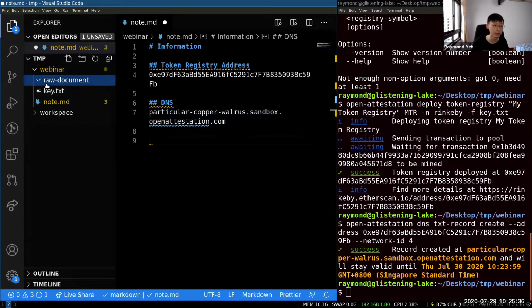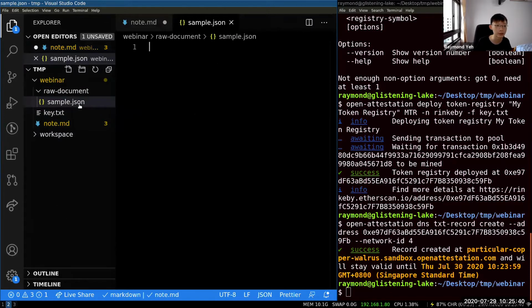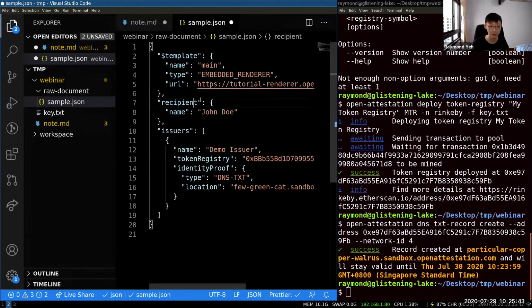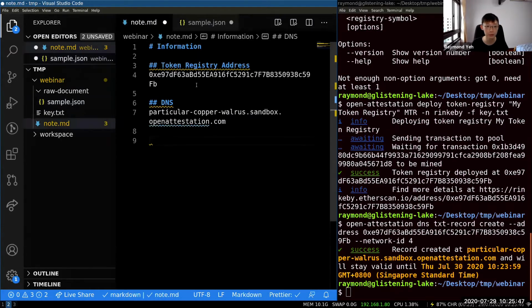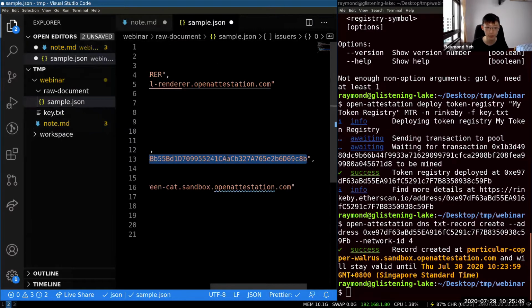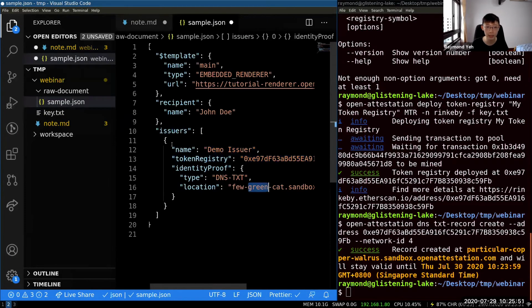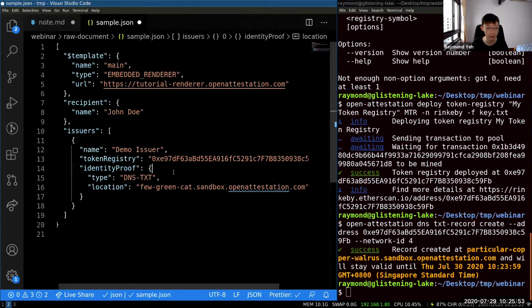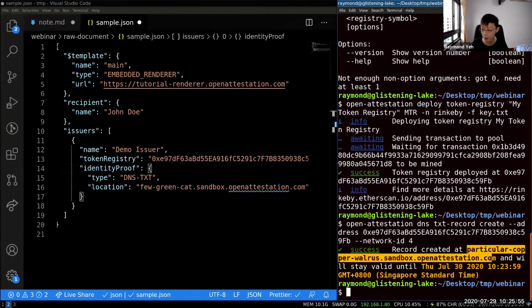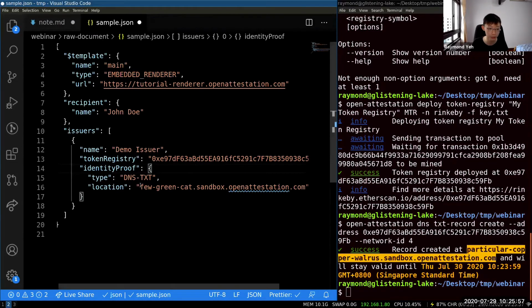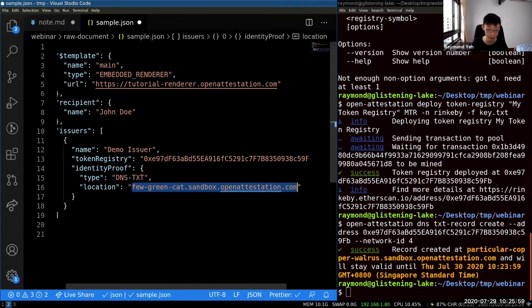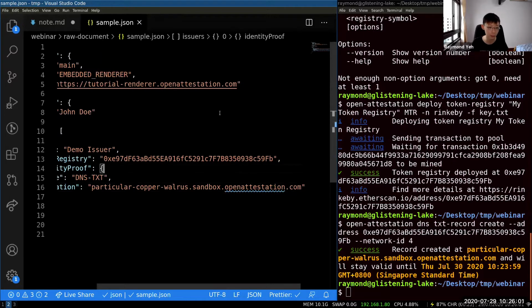So I'm going to create a new document over here, a new one. Let's call it sample.json and paste it there, right? So recall that we have to change two things. One is the token registry, which is the one that I've just deployed. Two is the identity proof, which is using this location over here that I've just established as well. So it's no longer a few green cats, but instead a particular walrus.